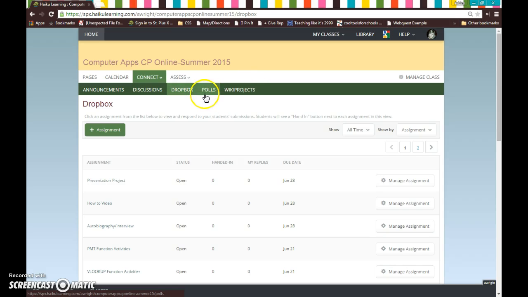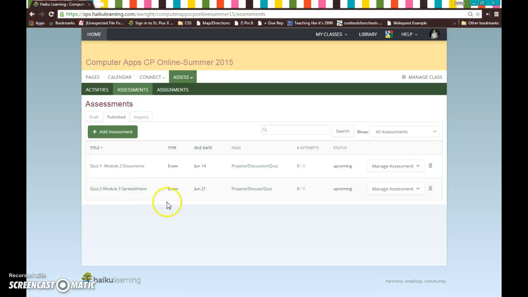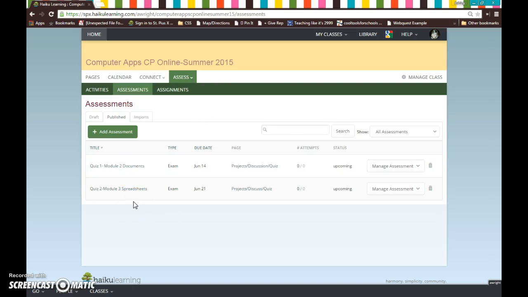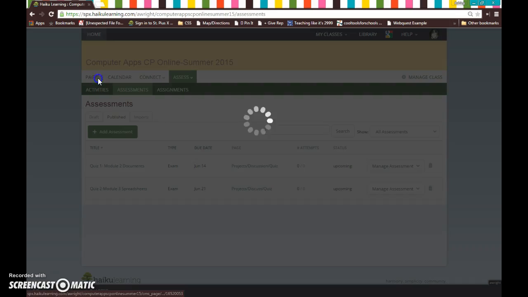Polls and wiki pages we won't be using, so you don't need to worry about those. Assess activities. We won't be using activities, but we will be using assessments. So you can click on assessments. And again, this is where all of your quizzes are going to be for the term. So this is where you can come and take them. If you take them early, the grade goes in as is, even if you get a 20. If you take them and you get cut off, grade goes in as is. So you have to make sure that you're prepared and you're doing what you need to in order to complete it to the best of your ability and get the best grade that you possibly can.